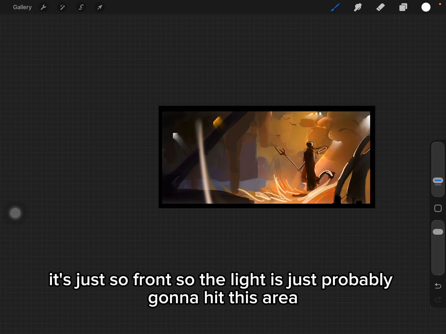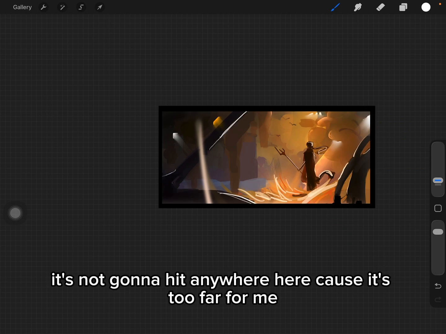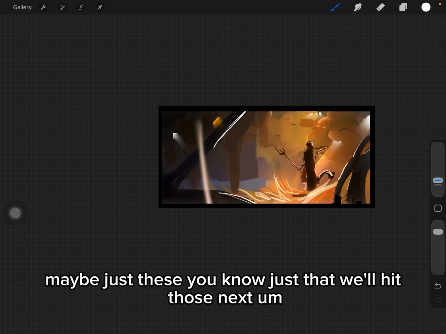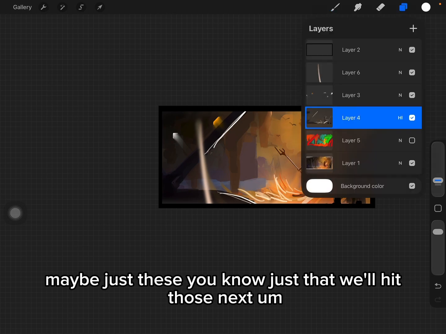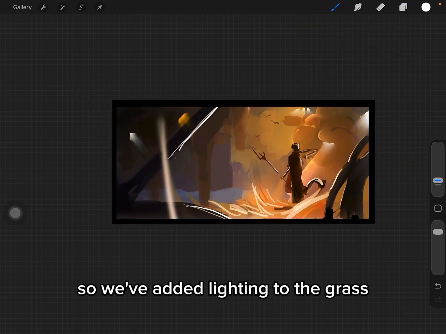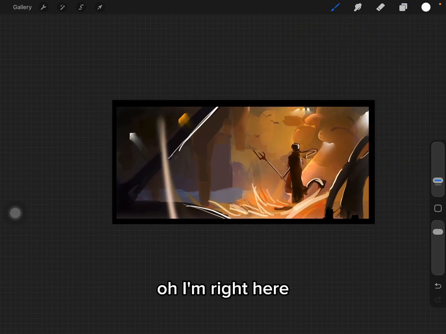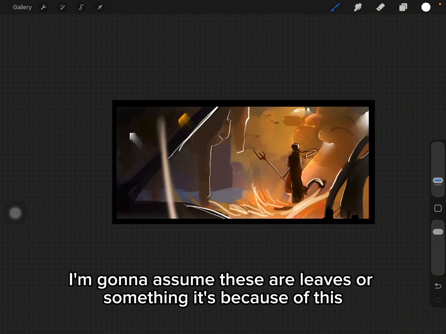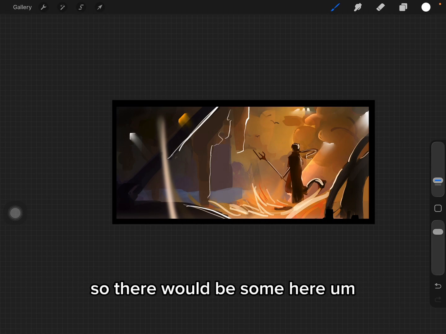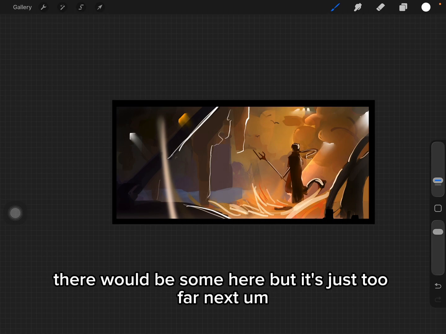So the light is just probably gonna hit this area, just these parts. It's not gonna hit anywhere here because it's too far for me. Maybe just these, just that. We'll hit those next. So we've added lighting to the grass. Oh, add more lighting here. These are leaves, right? I'm gonna assume these are leaves or something. It comes from here, so it goes like that. So there would be some here. There would be some here, but it's just too far.